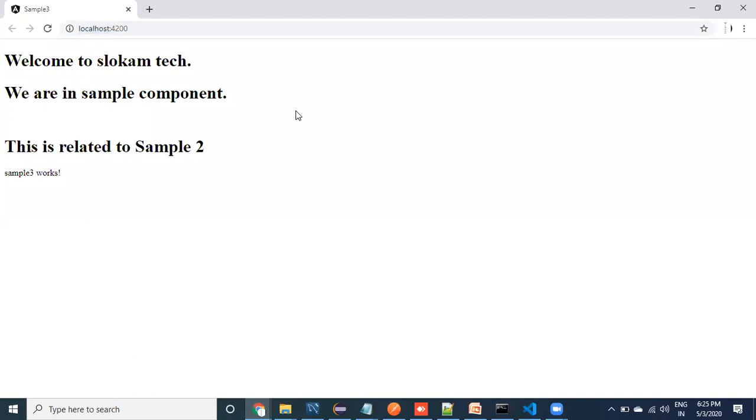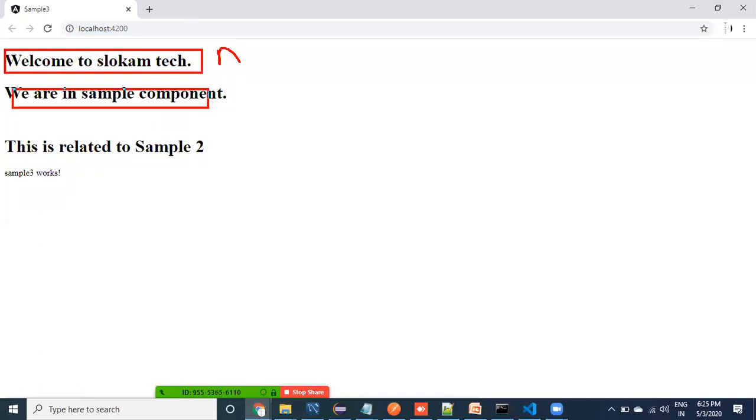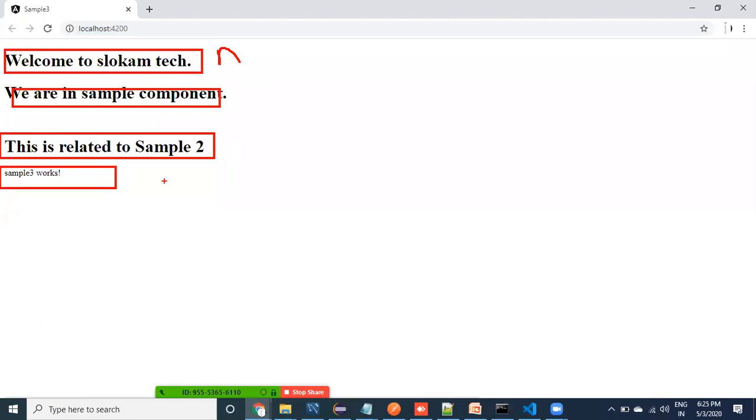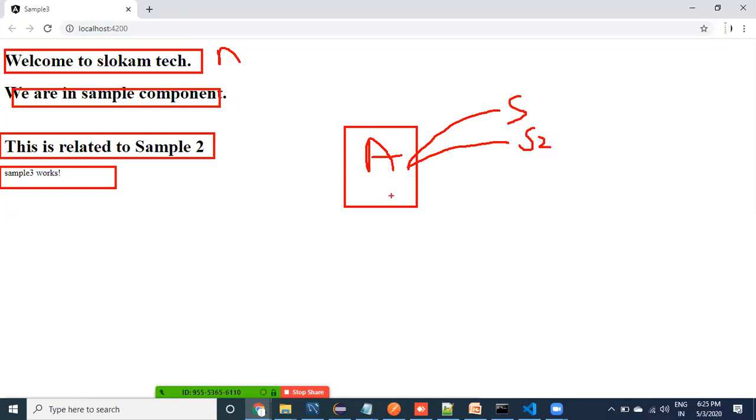The server is running at port number 4200. This is directly from the app component. This is from the sample component, this is from the sample2 component, and this is from the sample3 component. From the app component, we are calling the sample component, the sample2 component, and the sample3 component. So we understand these components and the use of components, guys.